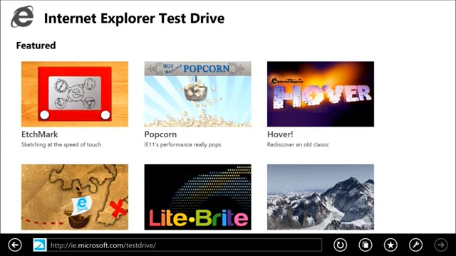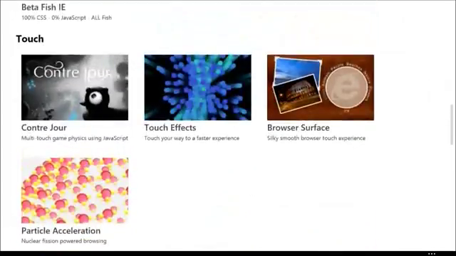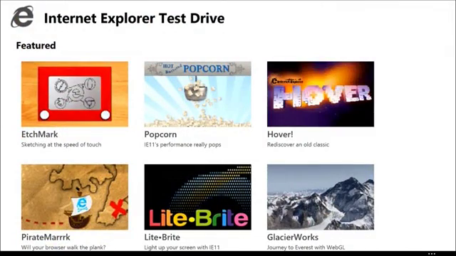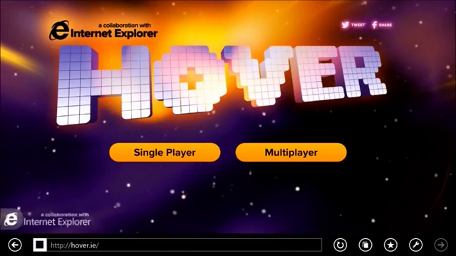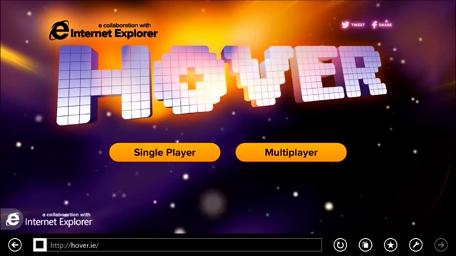All right, you got that working again? Let's see some more of those features. So if we go to ie.microsoft.com/testdrive, this is a great site that shows off some showcase websites for Internet Explorer, including Contre-Jour that I was just showing, touch effects, hover. I wanted to show everybody this because this is an example of some of the experiences that you can create now through HTML5 and CSS3.